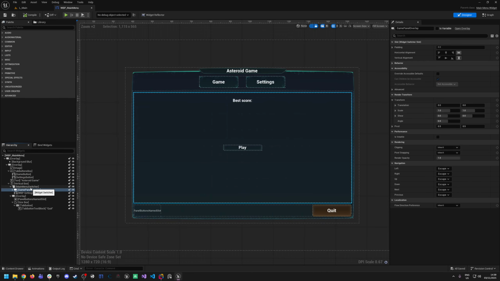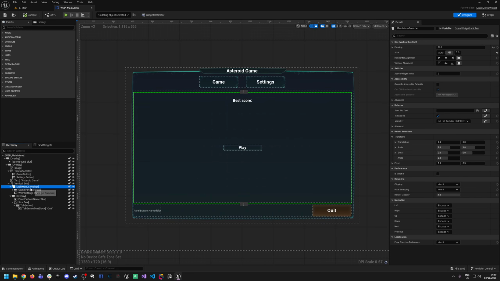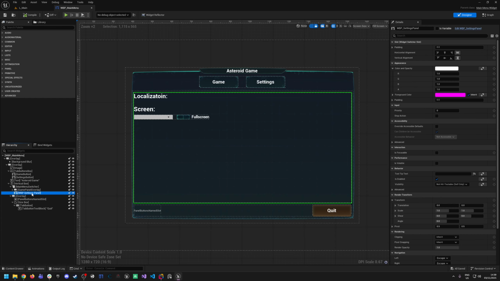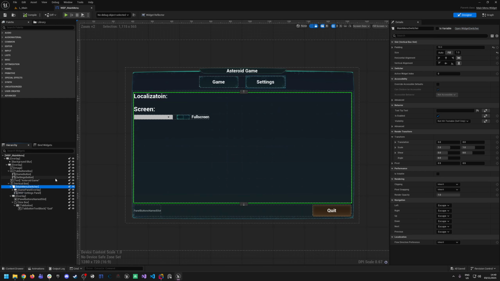First of all, we have a main menu switcher, and this is a widget switcher, and it activates its children based on the index. So if we set 0 as index, this child will be visible. If we set 1 index, this child will be visible. That's actually the reason why we used dynamic delegate inside these tab buttons, because when we click on game, 0 index will be sent to this widget, and when we click on settings, 1 index will be set to this main menu switcher.